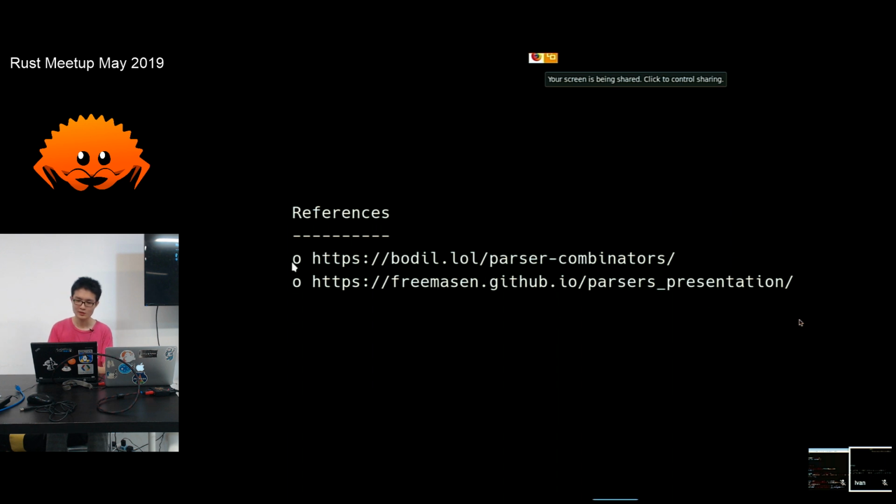Yeah, so the first link is very helpful, and the second link is just showing the combination. They also show some benchmarks for the same thing that they want to parse. Any questions? Maybe I need to show some examples of what parser combinators look like.